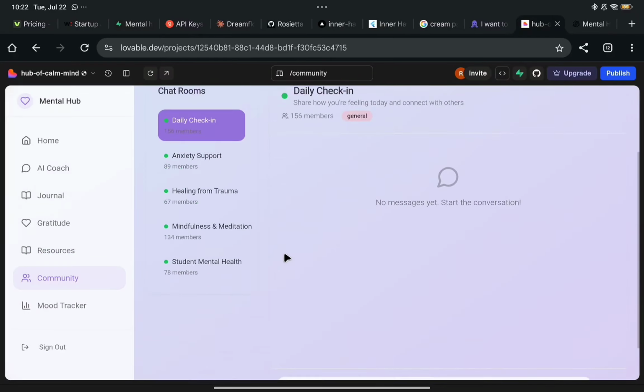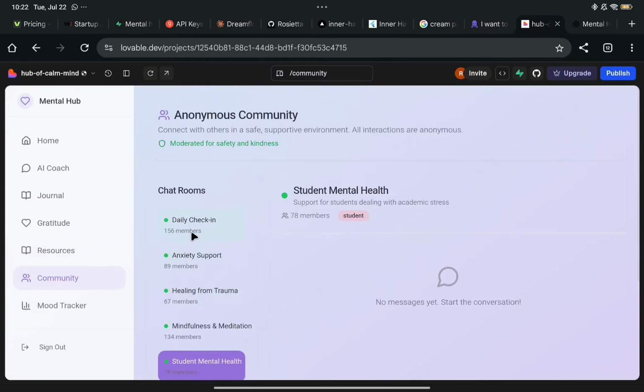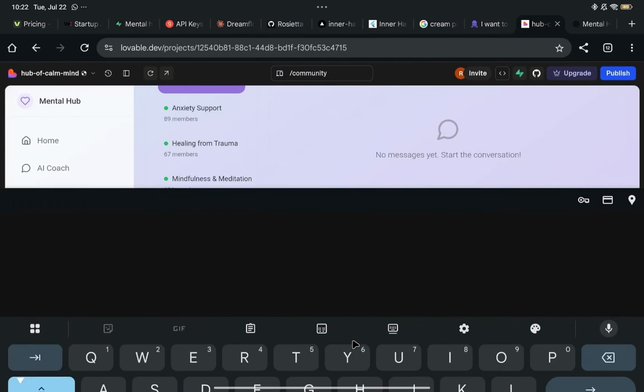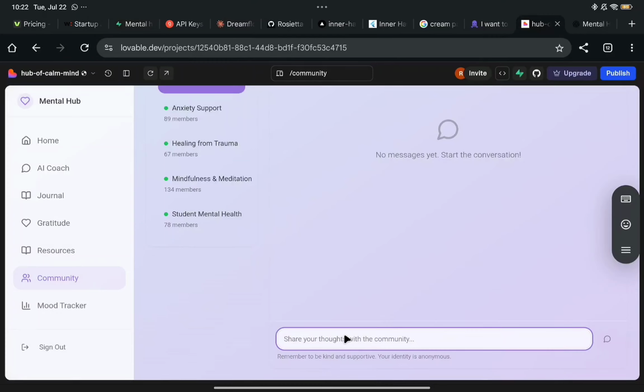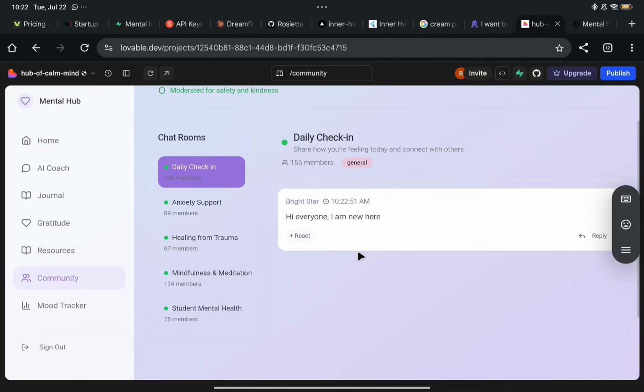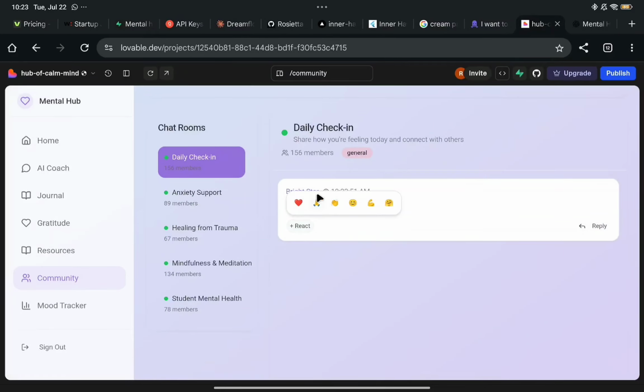And this is our community. So we still have a fake, imaginary, outrageous amount of members. But let's see if this works now. Let me start up this keyboard. Okay, so share your thoughts. Hi everyone, even though there's nobody. Hi everyone. Let's send that. So I'm the only one here, no other person. But let's see, can anyone react?